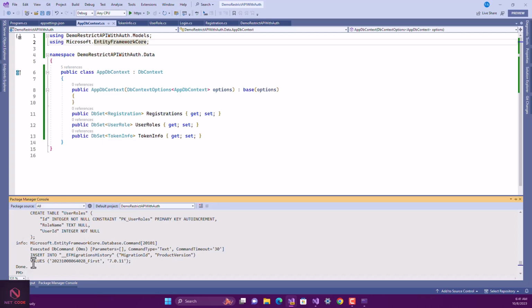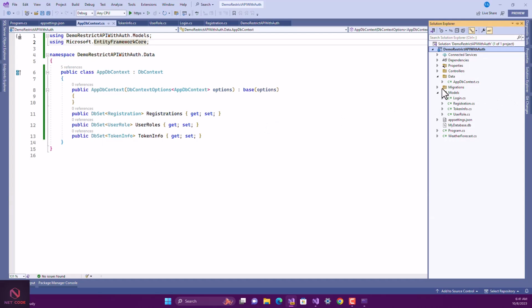Yeah, so you can see it has finished running this. When you check our Solution Explorer, you see we have a folder called Migrations, and I have the migration file with the name that we specified in here. Now we are done with this, we have to create our controller.